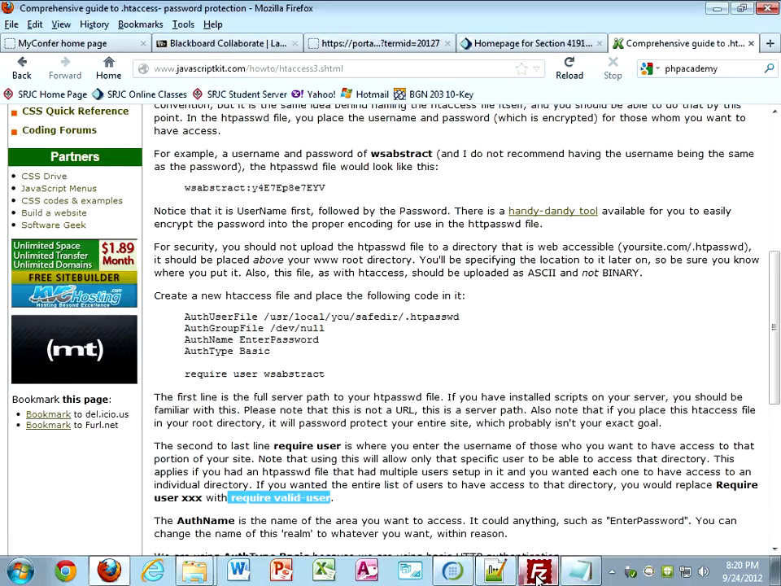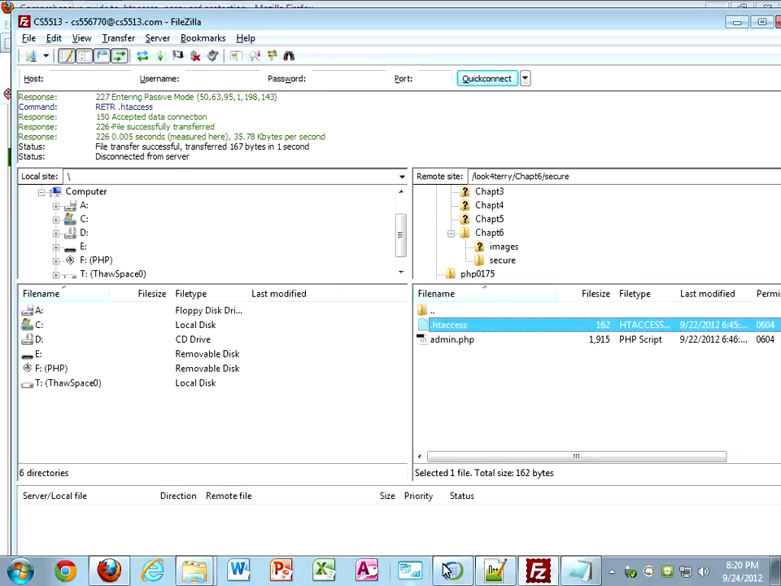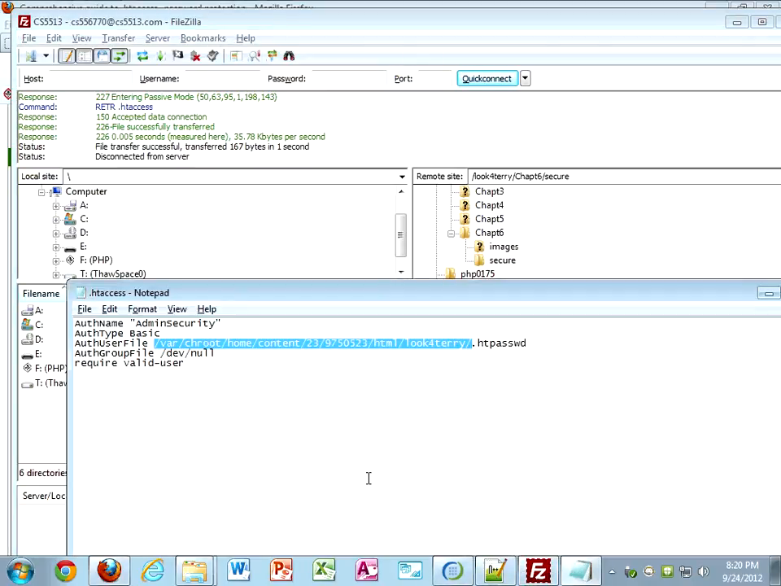Just the page you just pulled off. So it's var chroot home content 23 970 975023, and I'm going to tell you wrong, 9750523 HTML.